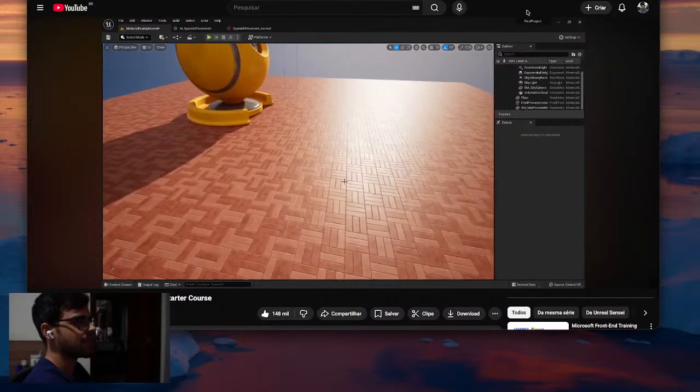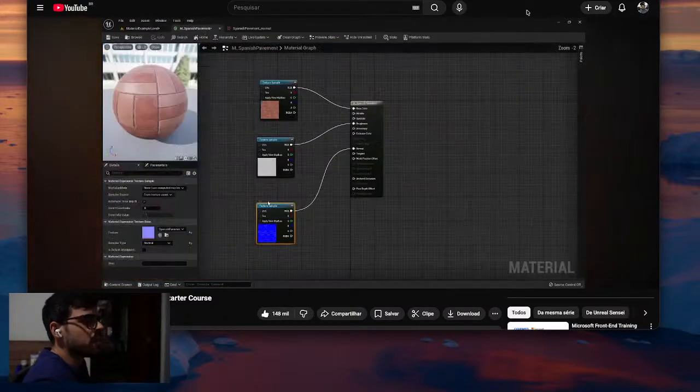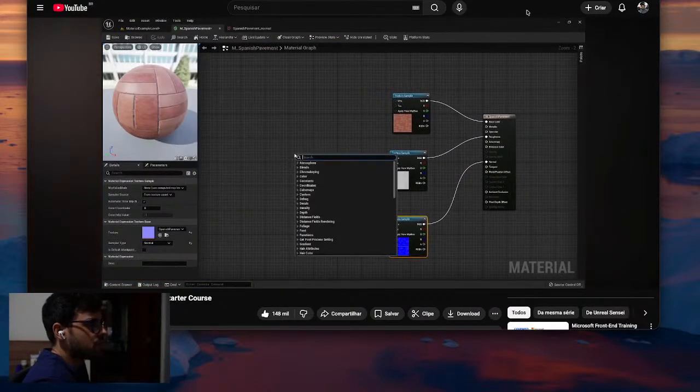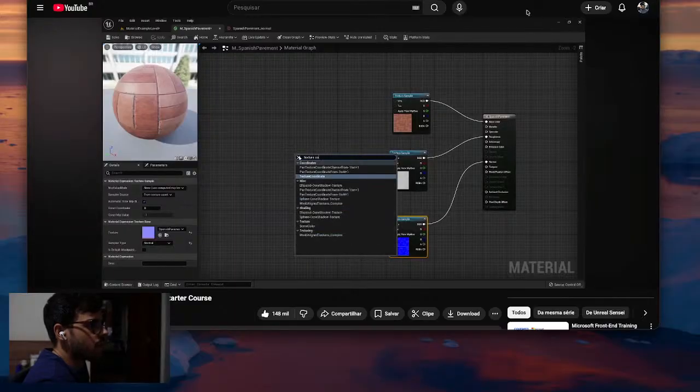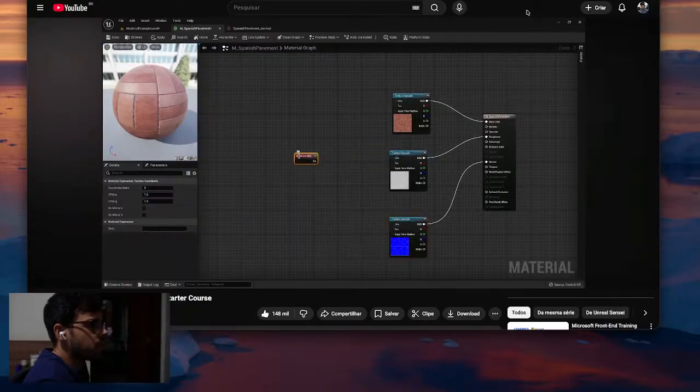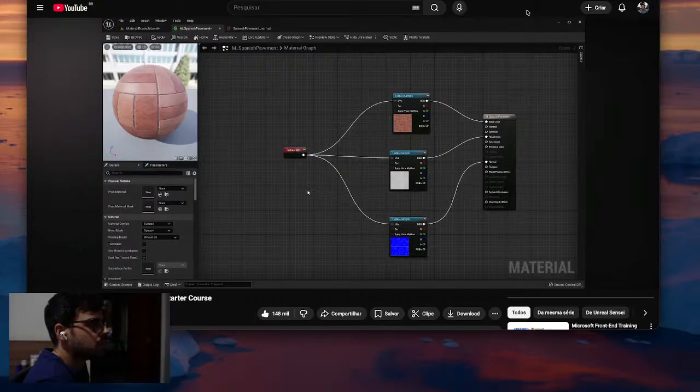And to fix tiling, let's go into M_SpanishPavement, and we're going to use a brand new node. So right click, type in texture coordinates. So let's grab that. Essentially, texture coordinates will allow us to change the scale of our textures. So if we just drag it into UVs, nothing will happen. That's because we need to hold down M and left click to add in a multiply node.